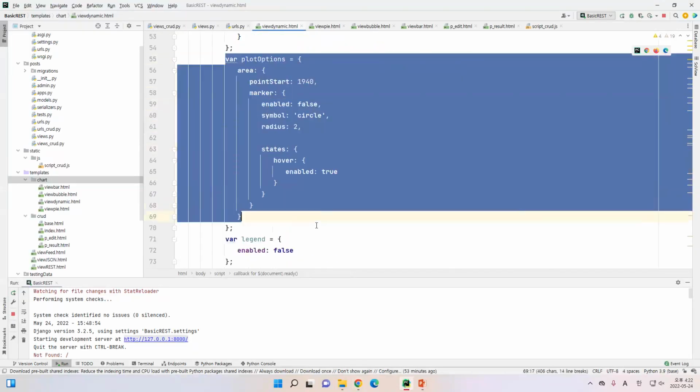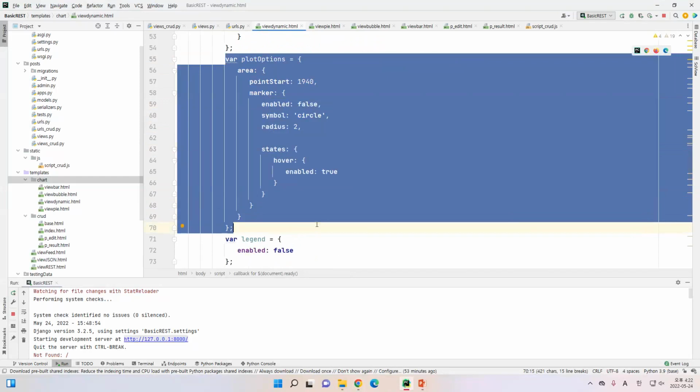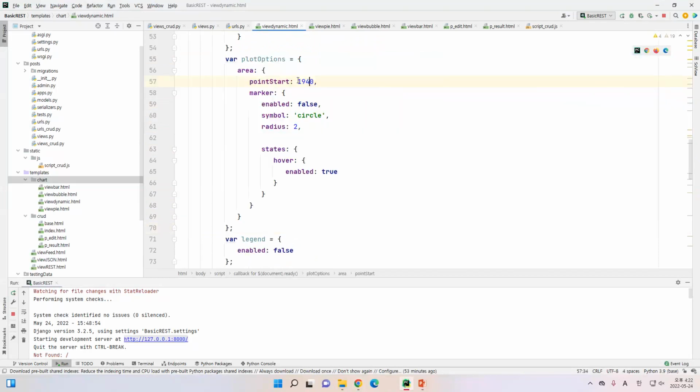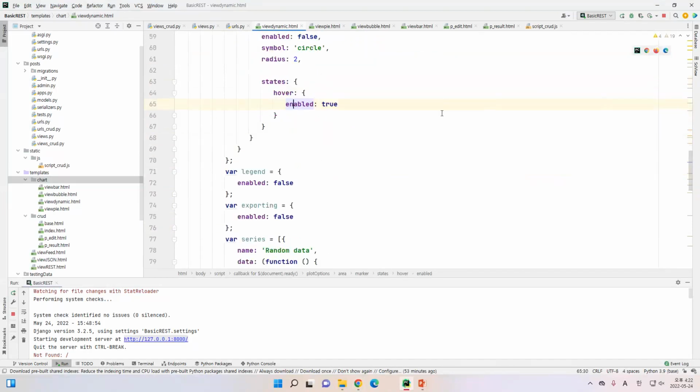For the plot options, it is only about the template, like how big is the circle, and whether the point starts at 1940, and then the symbol is a circle, and what is the radius? What is the distance between one data to another data? And then states hover enabled true. If you hover your mouse, then it will also show the dynamicity.